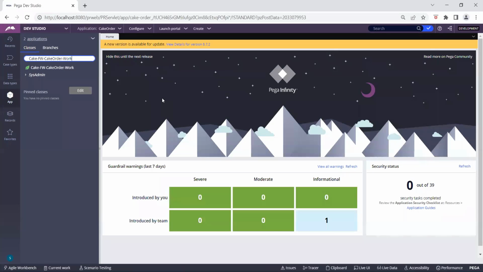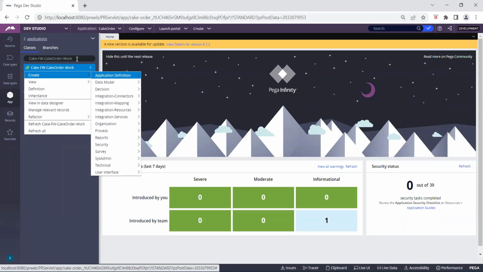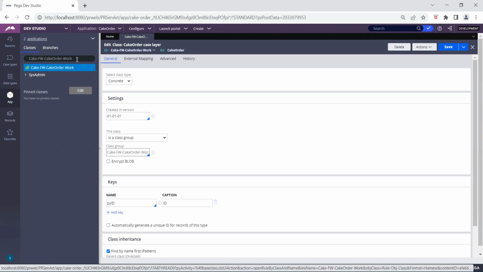Cake FW, cake order FW. No, cake FW, cake order hyphen work dash order. What case type or name will we give? Order we will give, okay? Order, work dash order, okay? Cake FW, cake order hyphen work order, okay? Yeah, you create a case type with order.